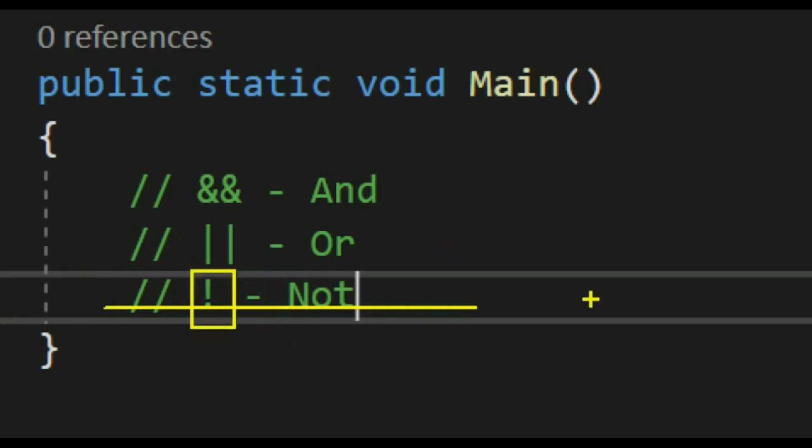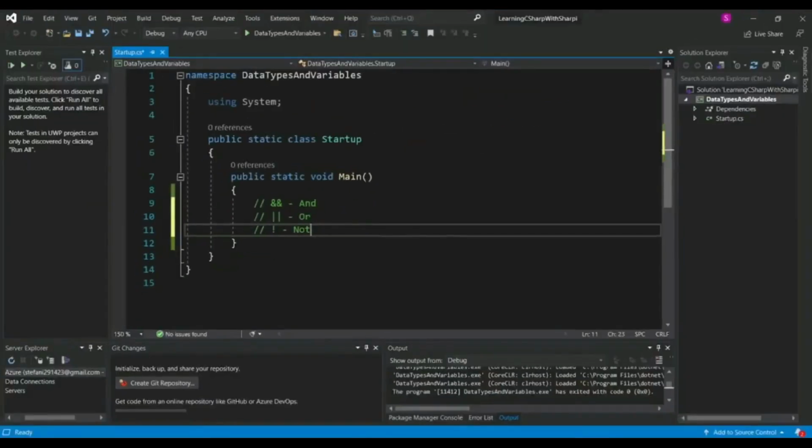We're going to see how they work in some tasks. They're important to remember because you're going to use them most of the time. So that was about the logical operators.